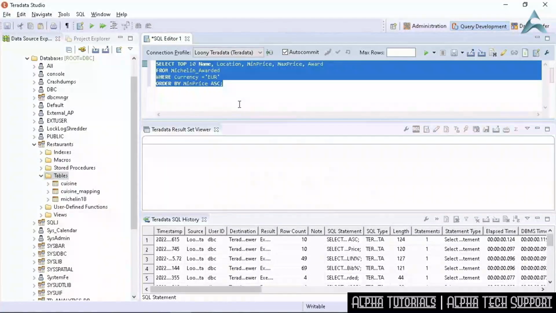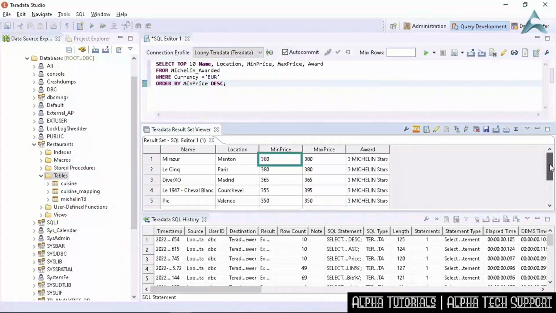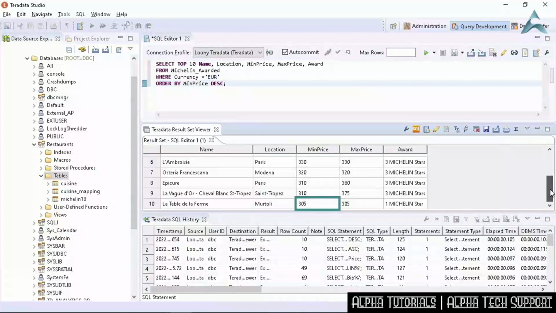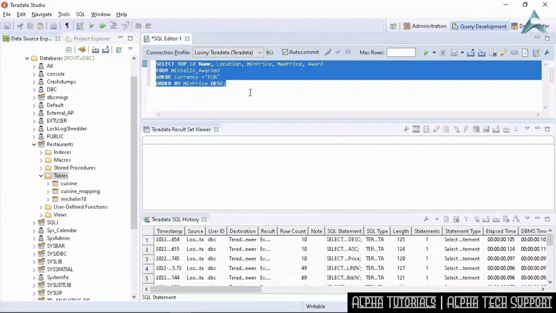If you would like to take a look at the other end of the price spectrum, well, we simply replace ASC in the order by clause with DESC for descending, and the results point to restaurants where the minimum price starts at 380 and then goes all the way down, if you will, to 305 euros. So the order by clause is similar to what you would encounter in most relational databases.